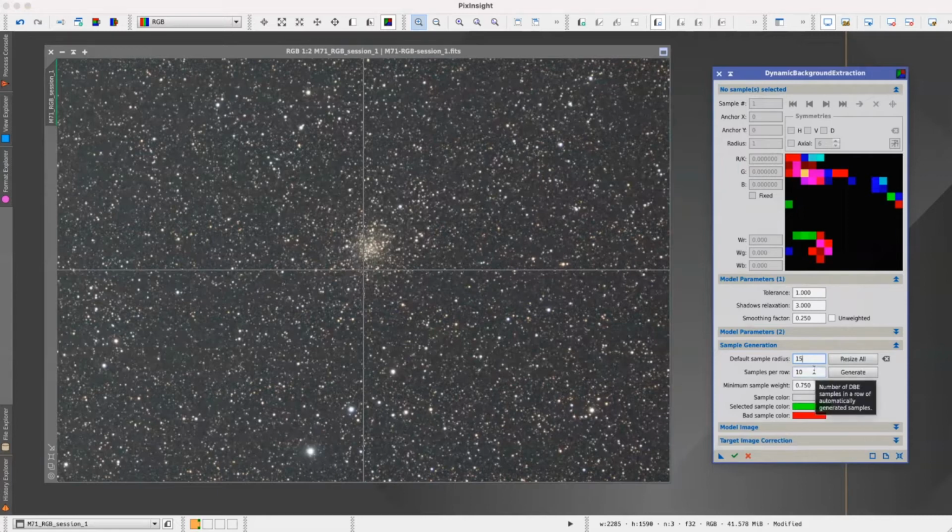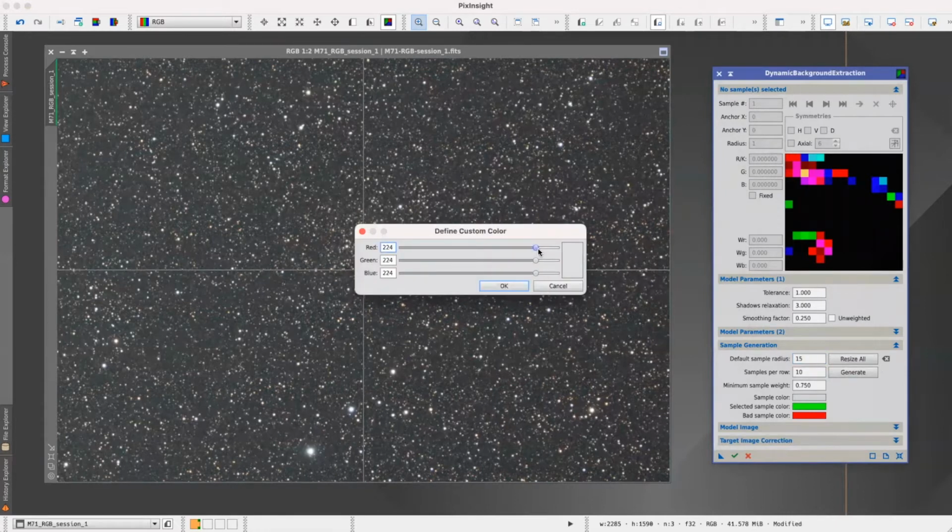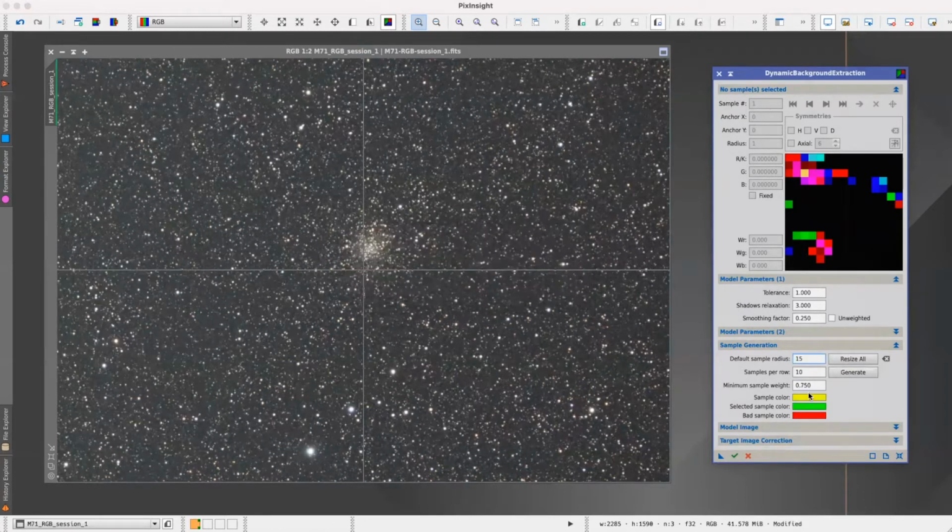And then what I'm going to do here is click on the sample color, which is gray, and I'm going to move the sliders two up and one down to yellow, and you'll see in a second that yellow color just allows us to see the samples that have been generated a little bit more easily. And then click on generate.